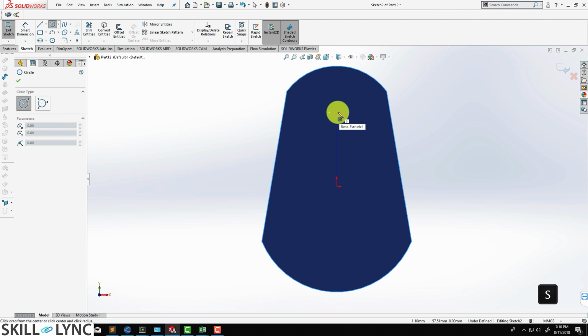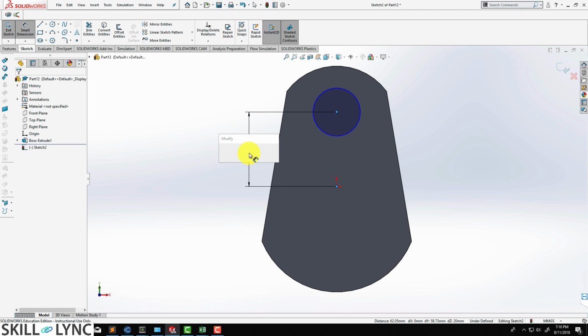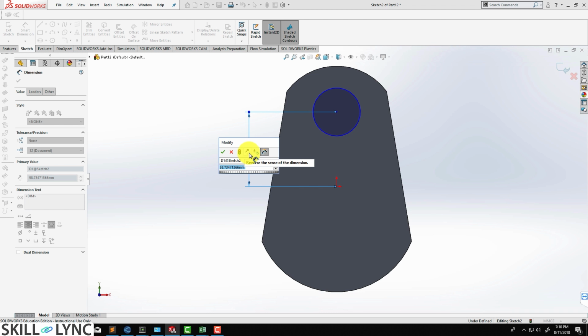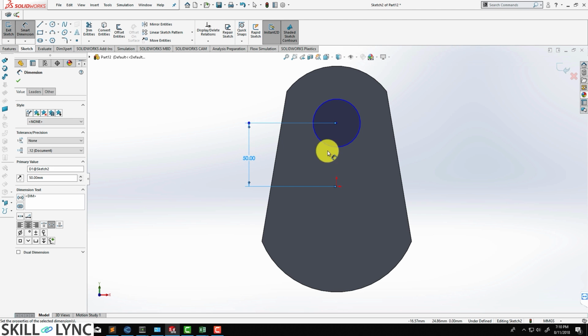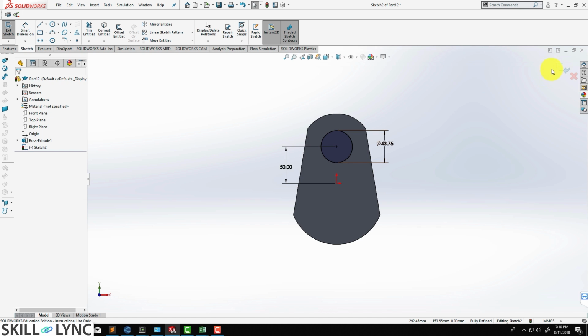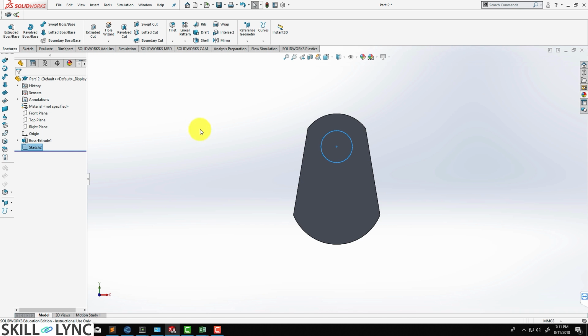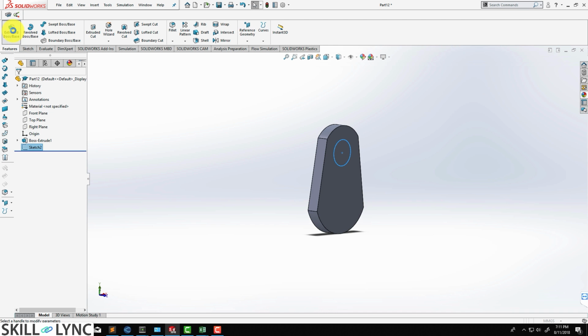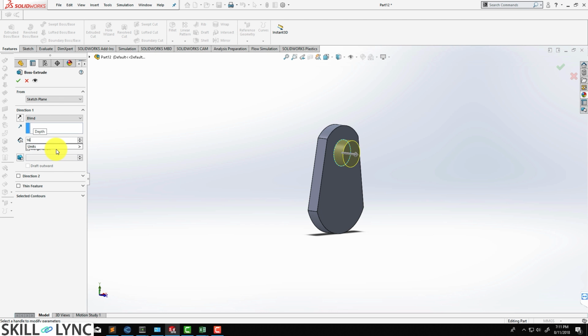So let's first select the center and center of the circle and type in a value of 50 millimeters. And for the circle, let's provide a diameter of 43.75 millimeters. Then let's apply a vertical constraint for the line coming between the center of the circle and the origin. Now let's exit the sketch and we are ready to extrude this particular circle and type in a value of 16 millimeters and we can click on OK.